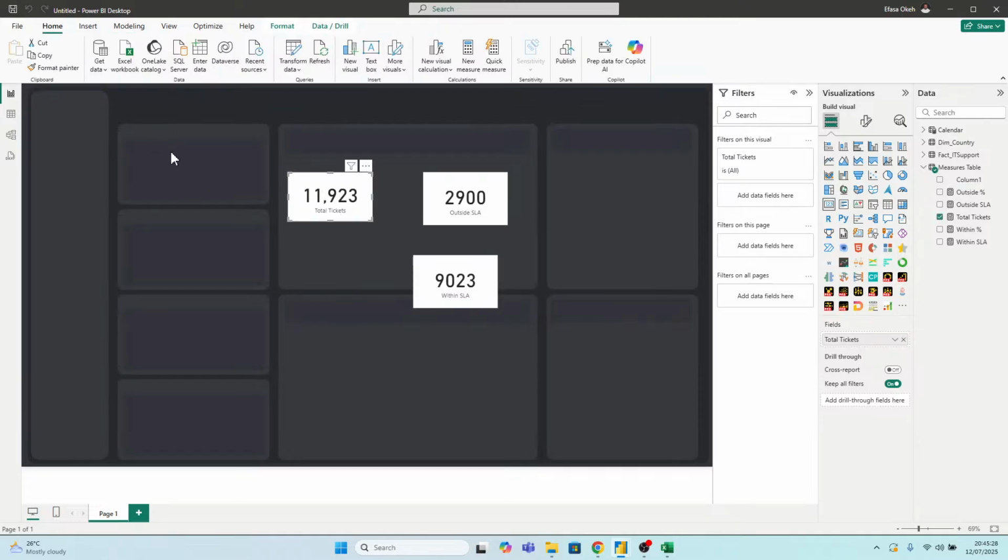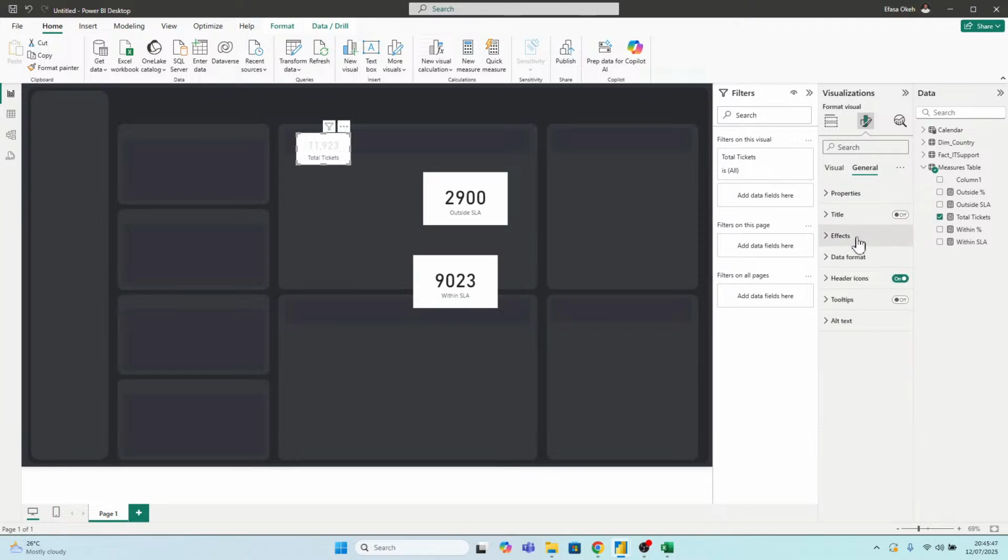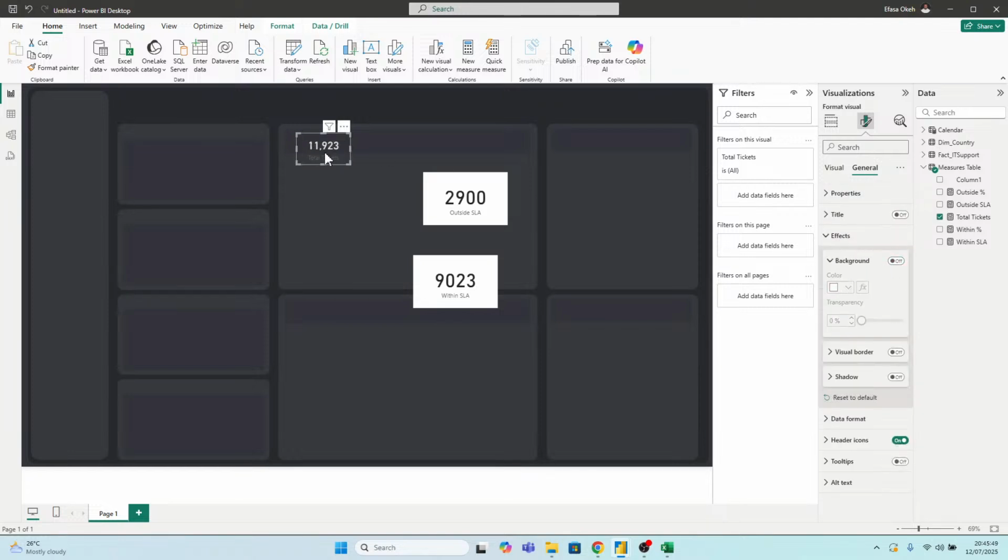So first we're looking at the total tickets, right? So for this, let's quickly do some formatting. Call out value, I want to change this. Let's say we're using 25, right? Then it's up to us to leave the category label here. But for the value, let's just color the value this, come to format, effects, put off the background, right?